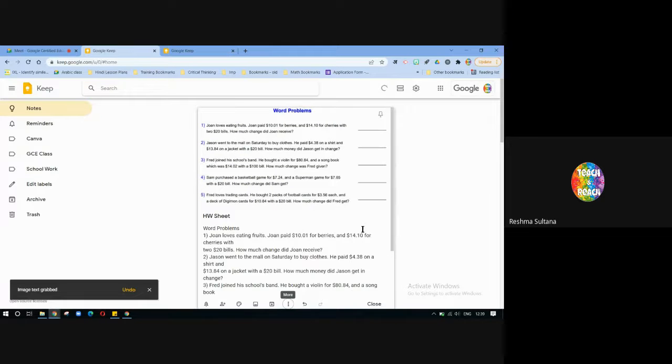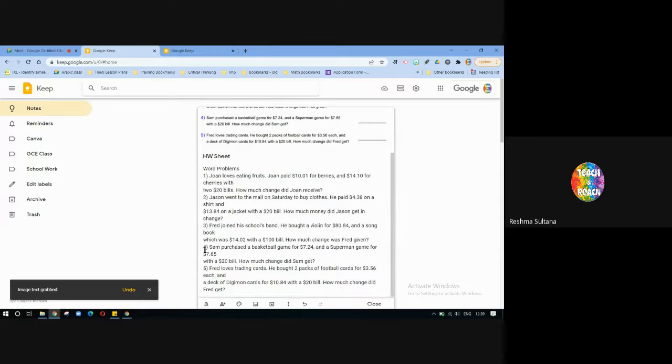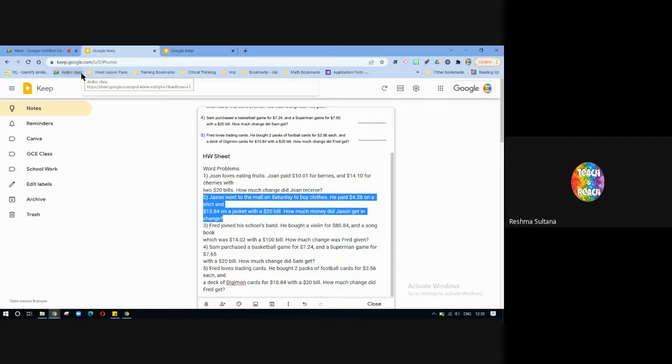Grab image text. Instantly, within a second, you could see everything is converted into text. And I can just copy this. And again, this is a computer, right? So you will have to cross check it once. Just cross check it once. Jason went to the mall on Saturday to buy clothes. He paid this on a shirt and this on a shirt. How much money will I can just copy it and paste.